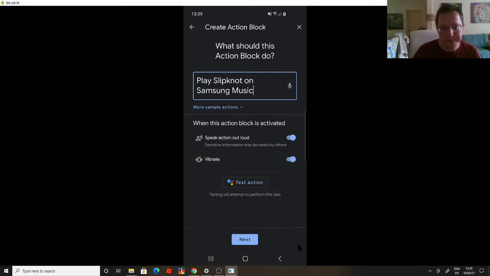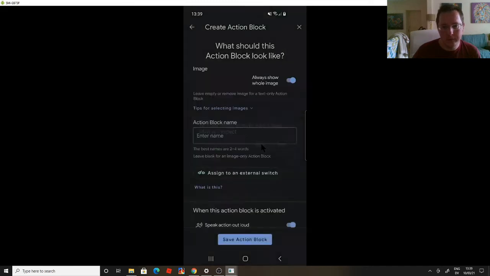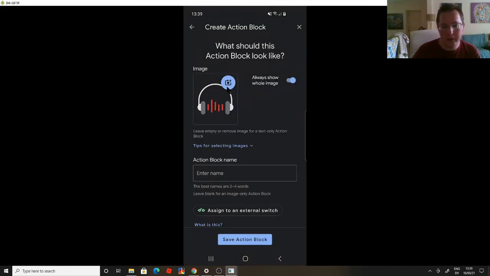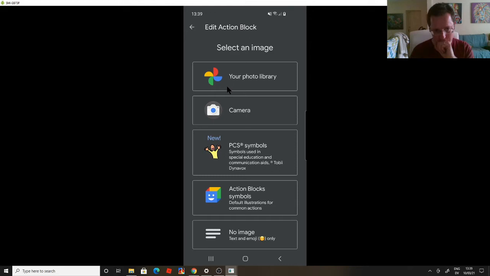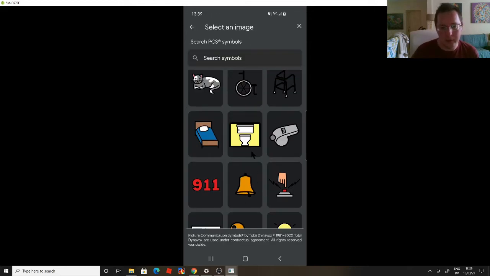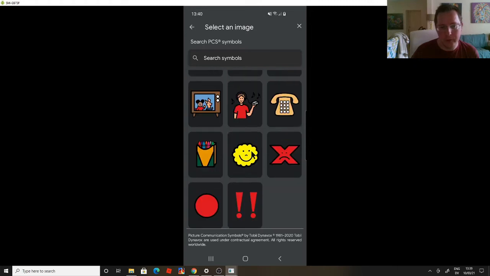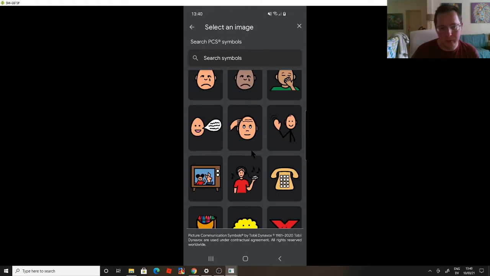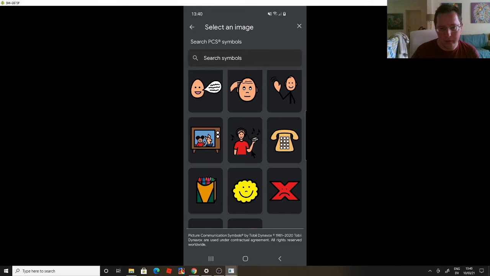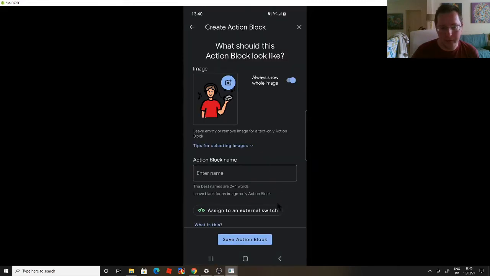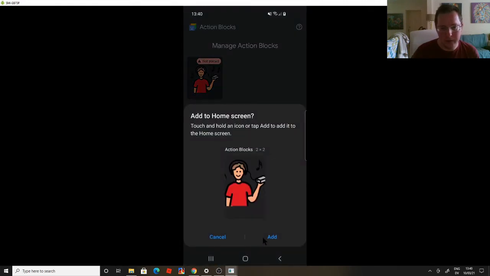Done. You can get it to speak the action out loud if you want to. You don't have to. You can get it to vibrate as well. There's a test button. I'm not going to test it, I'm just going to go for it. You can have an icon on. You can pick a picture from your phone. There's also PCS symbols on here as well, which is really nice. I'm not sure if it's got a full set of PCS symbols, probably just a few sample ones. If we've got one for music somewhere, well, that will do. Let's have that one, that's quite nice. Save action block. Add it to my home screen.